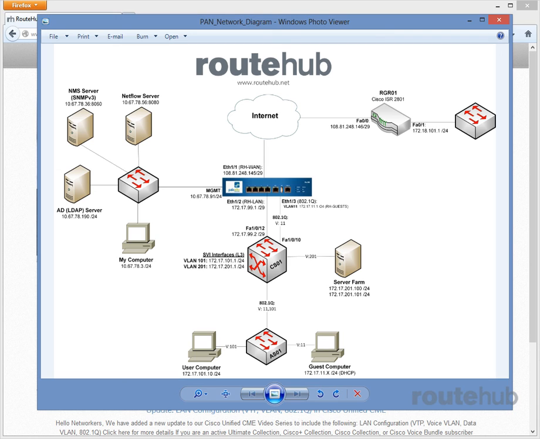Now, to initially access the Palo Alto Networks firewall for the very first time, the default IP address that is configured on the management interface is 192.168.1.1. Therefore, you need to make sure that your computer has an IP address from the same network of 192.168.1.0. In this case, that is possible in our design because our computer is plugged into this switch that is plugged into this management interface.